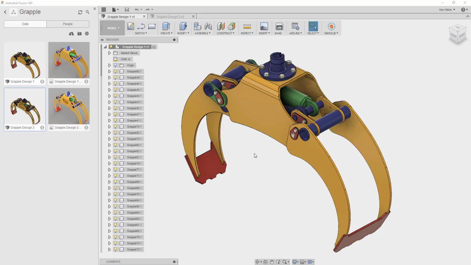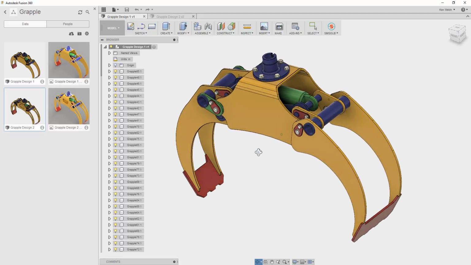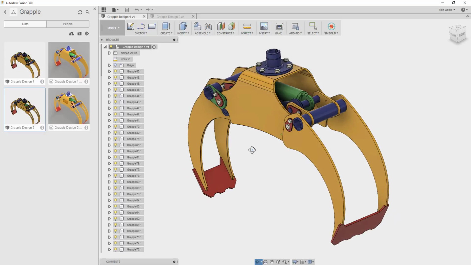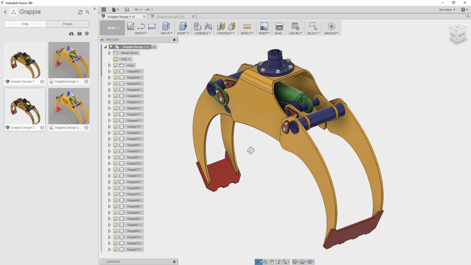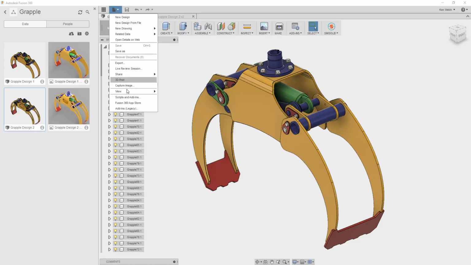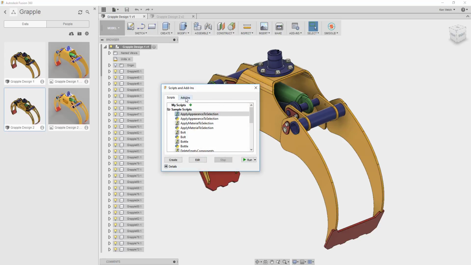Okay, here we are in Autodesk Fusion. This is about an 85 part assembly of a grapple, and I want to analyze this a couple different ways in SIMSOLID. First, I need the SIMSOLID plugin. So the plugin here is already installed, but just to make sure, you can go here to scripts and add-ins, and make sure you have the SIMSOLID add-in loaded.